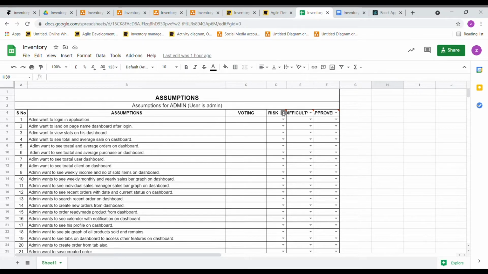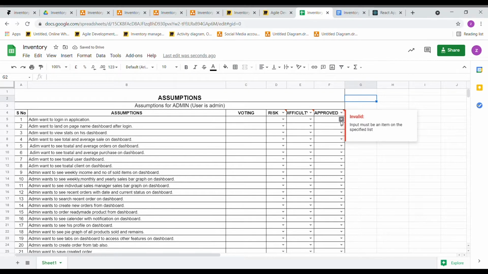we are giving an optional drop down where it is high, low, or medium risk. Our developer will decide that, and then it is approved or not approved. That is from your side, whether you want these features or not. Like they want to view stats on the dashboard. If any customer wants this on a dashboard, then he can mark it as yes. And if you don't want it directly on a dashboard, if you want some other option to go through a stat, then he can click on no.